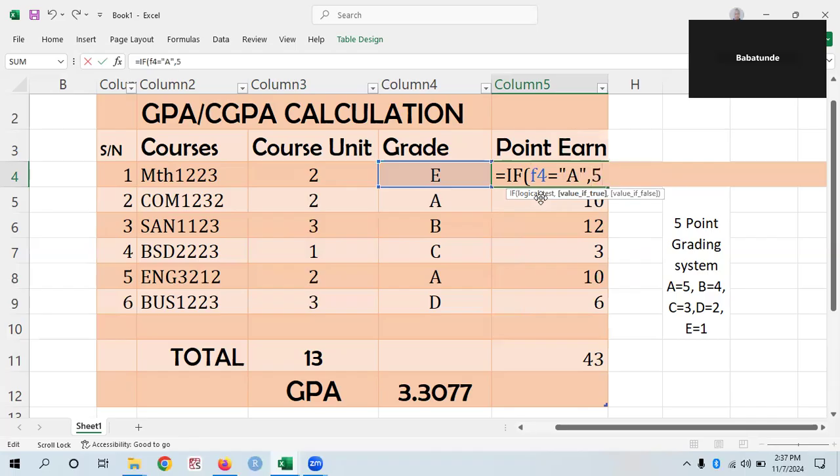By 5 times what? By the cost unit. Cost unit is E4. E4. Okay. Then, comma, what if your grade is not A? What if it's B? So check for B.